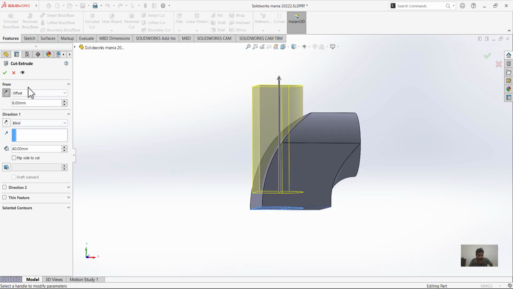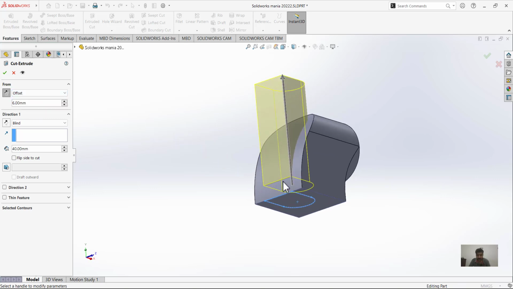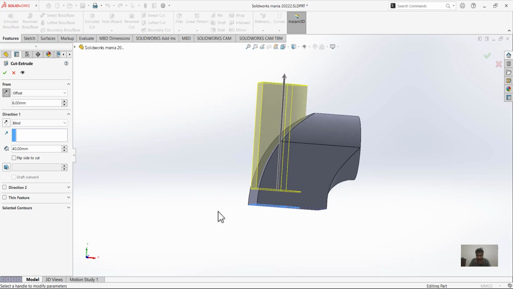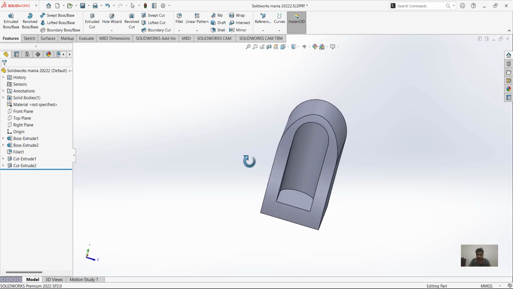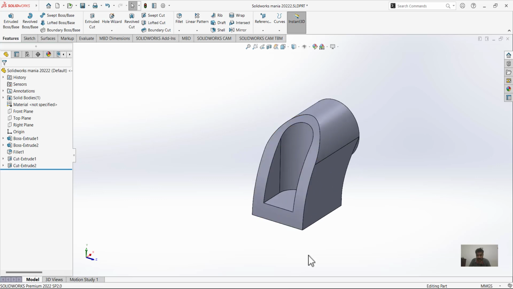So you can now understand the meaning of the From. Basically, the first option is if you want to make the cut from the sketch plane where you made the sketch, but we needed the offset, and we make the direction on the right side. So it is going to make the cut after 6 millimeter, and we are going to select Through. Okay, so at this point we achieve this shape.